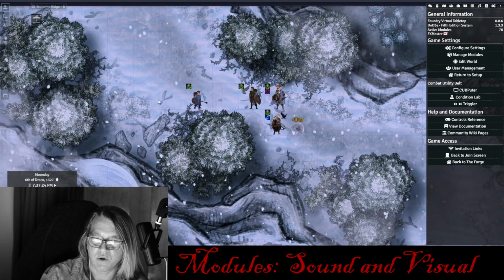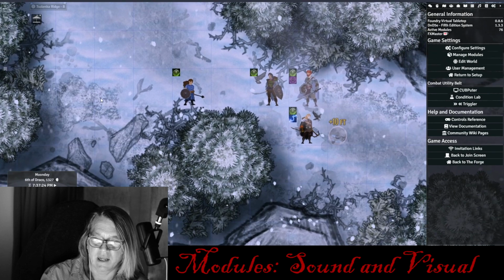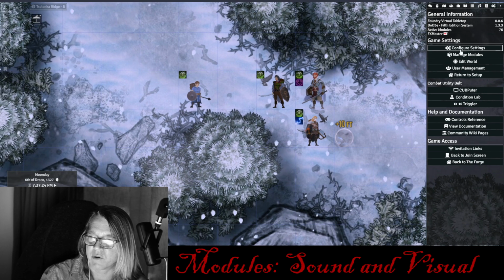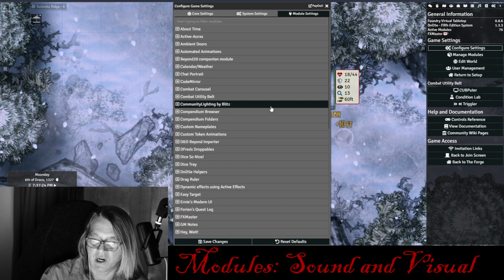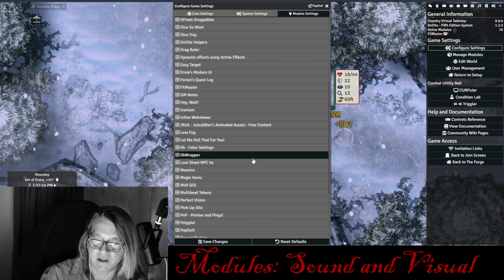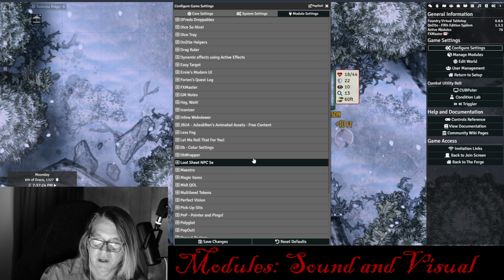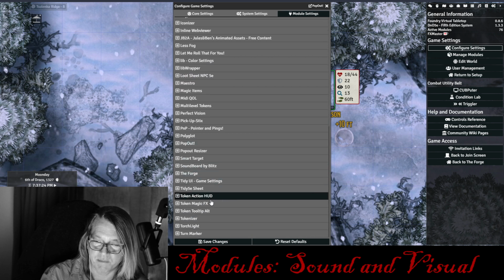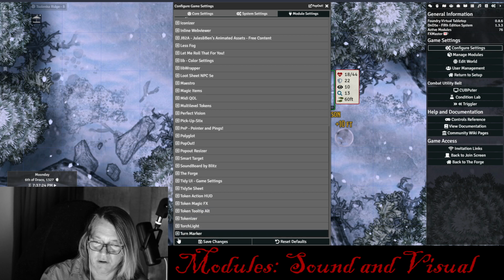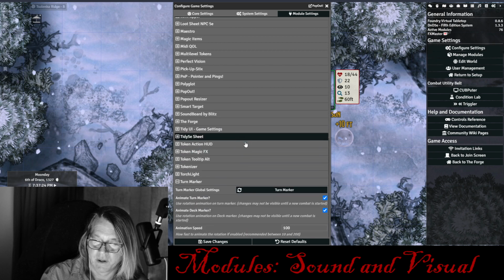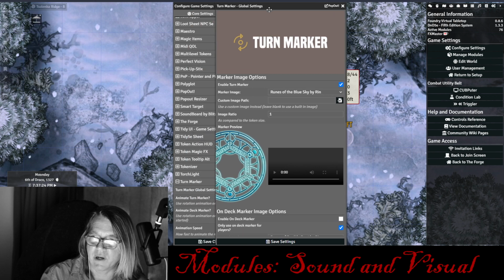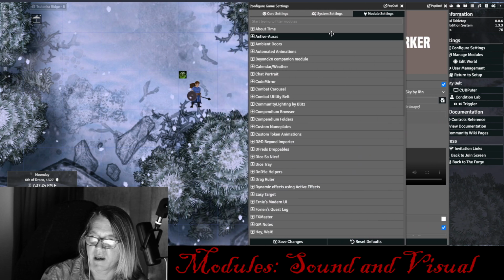Okay, the next one is a visual aid that I personally really like because it helps me out, and we're talking about a turn marker here. And this is a nice visual aid because it really helps us visually see whose turn it is. So it's pretty simple, and I'm just going to go here and open it up for you. Here's the turn marker.